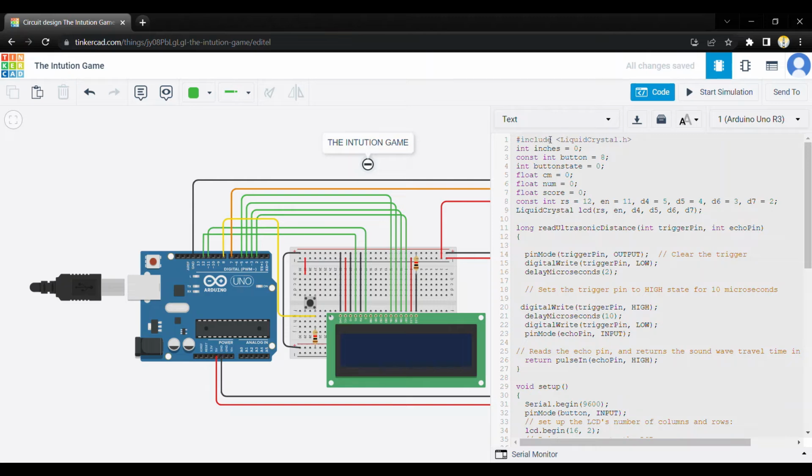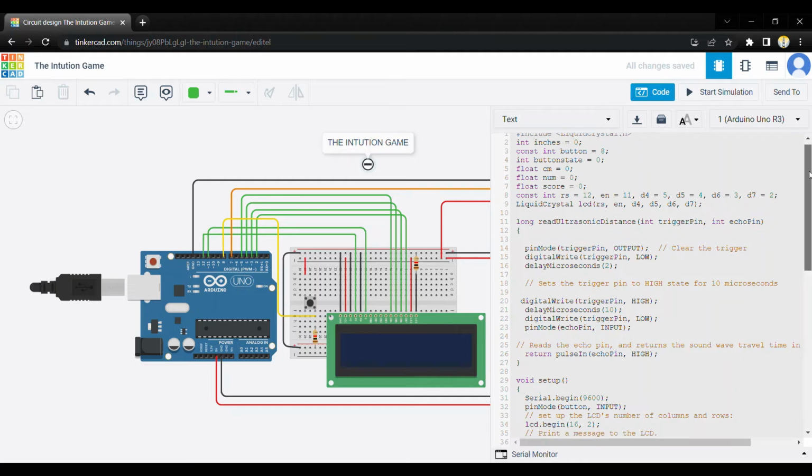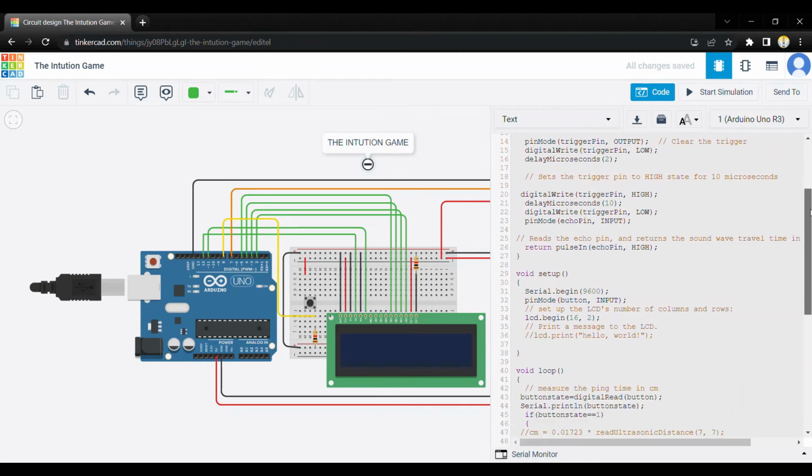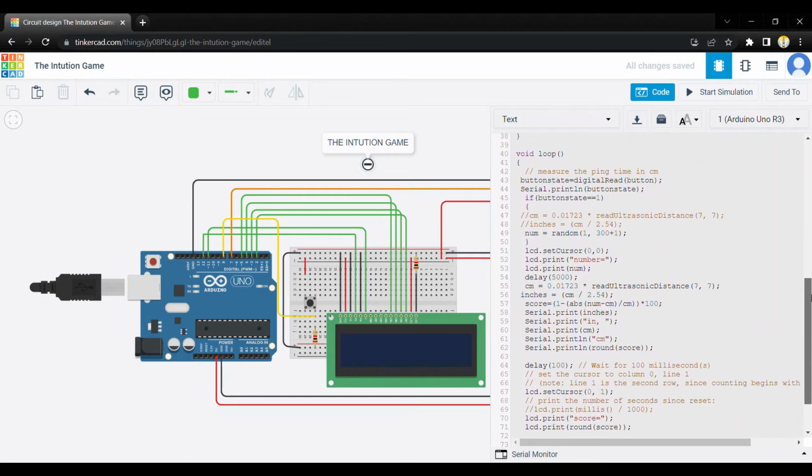So the first statement of the code is just including some library functions which would be required for the LCD screen. Then some variables that I have declared, which I would be using throughout the code. After that, I have declared some functions, for example this function uses the data from the ultrasonic to determine the distance from where the card is placed. But the main function starts from here.